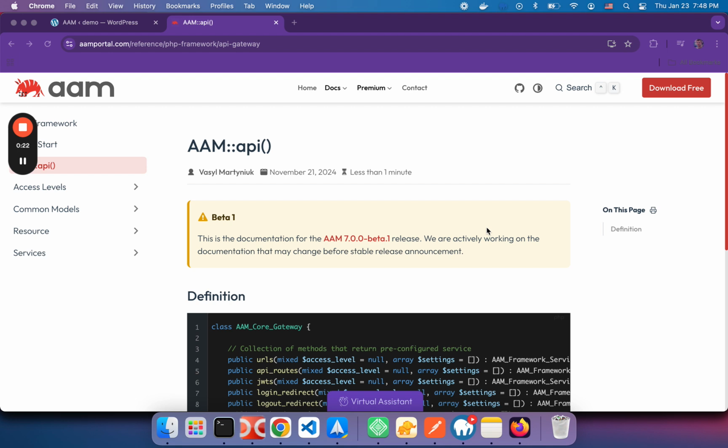Alright, this framework is designed for developers, and it is extremely simple but yet extremely powerful if you want to take the full control over your access controls and preferences for any user, role, visitors, or default. So let me show you how it works. There is a single entry point to the entire framework, and it is the AAM API method.